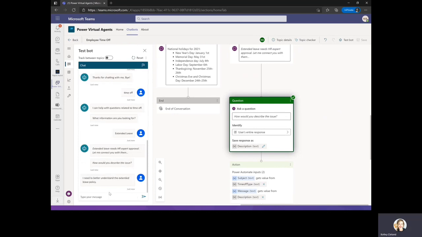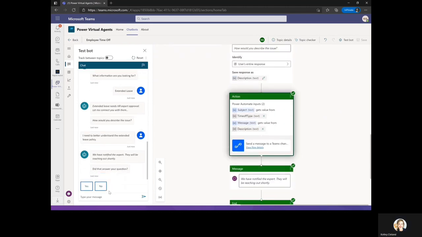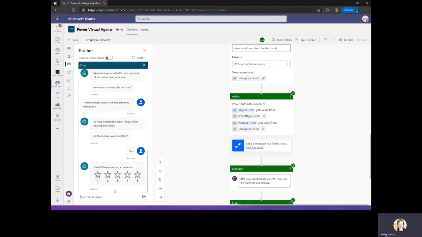Okay. And what's going to happen? You just saw the action, right? See the check marks? It kicked off that flow. That's going to go into the HR team. And now it's saying, again, as a response, great, we've notified the expert. They will be reaching out shortly. Did that answer your question? Yes or no. You can see here, right, it just kind of repeats.